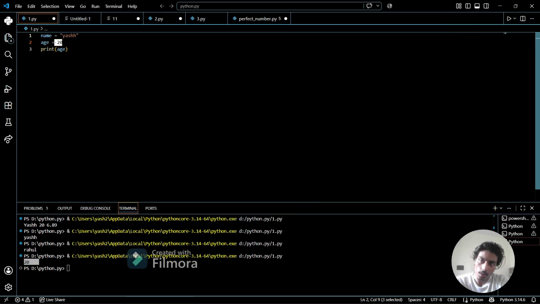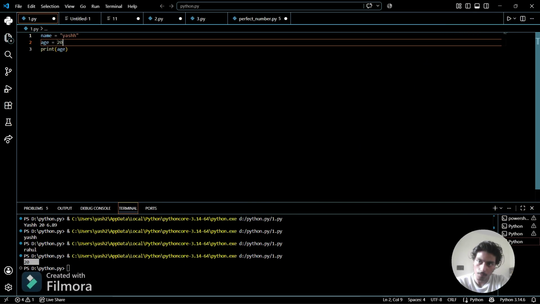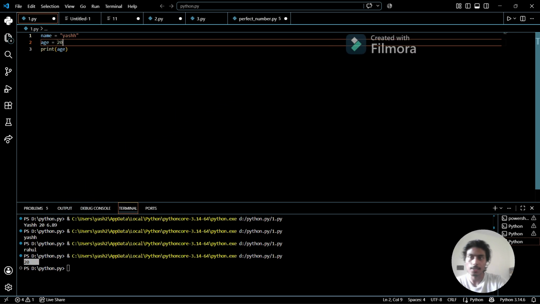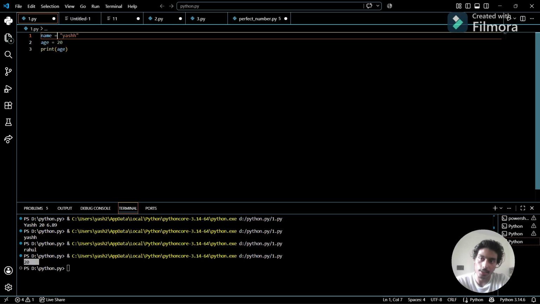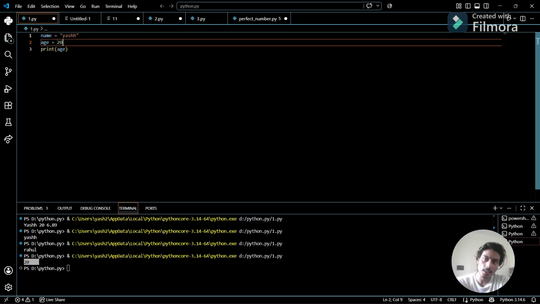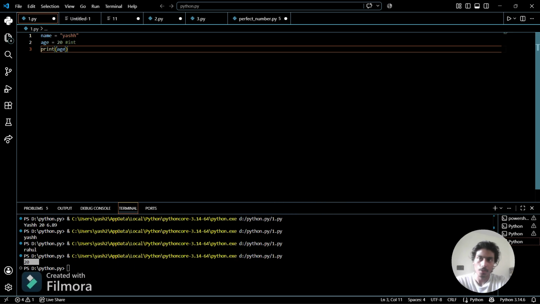But while assigning 20, we don't need double quotes. Why? Because it is a different data type. Here, Yash is a different data type, and the age 20 is a different data type. So what data type is it? It is an int data type. Int means it is an integer. The age cannot be in decimals. So I have used an integer here.